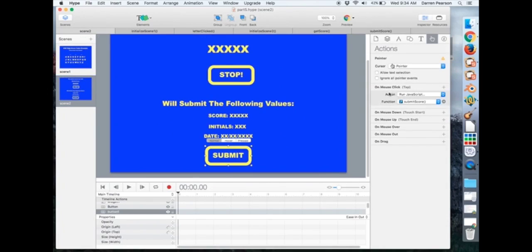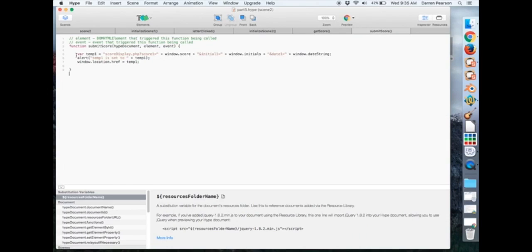So we go there, on mouse click, run JavaScript, submit score. It only has three lines, and we can actually take one of them out. I create this temporary string variable. I call it temp1, and I say score display.php question mark score1 equals, and then I echo window.score. That's whatever value the random number was when it quit running. Ampersand initial1 equals window.initials. Those are the three letters that we captured. And then ampersand date1 equals window.dateString. Date string, again, is formatted in that month slash date slash year format.